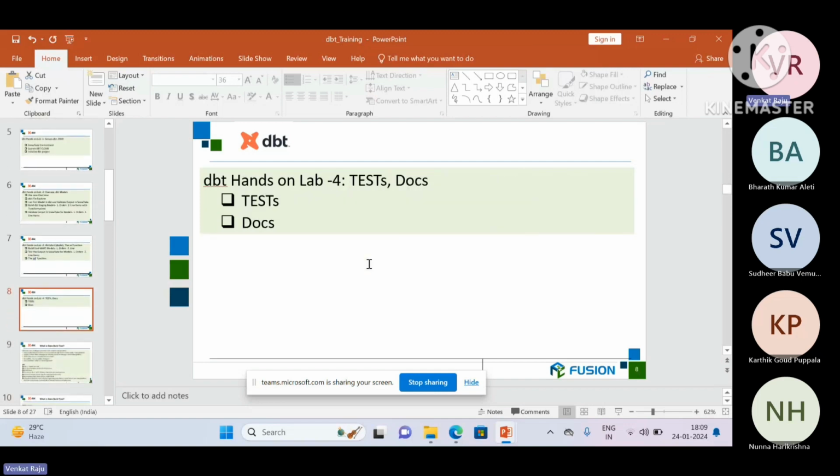And lab 4 will be the last hands-on session. We'll talk through tests and documentation. So this is the plan. If you have any questions or anything, feel free to stop me.